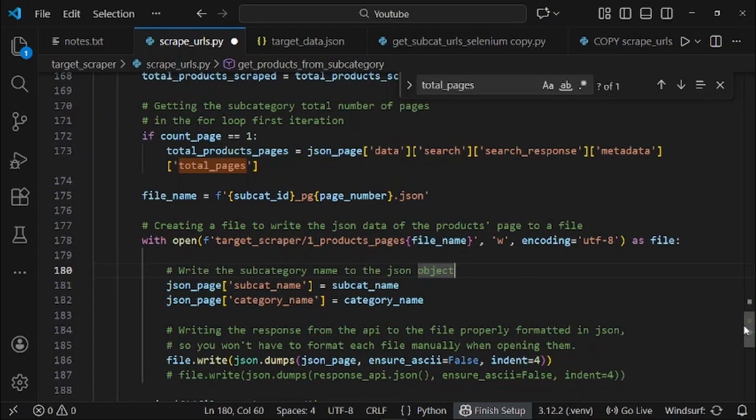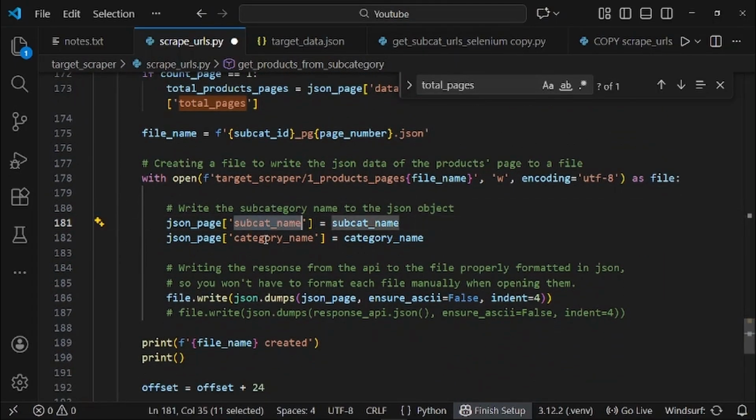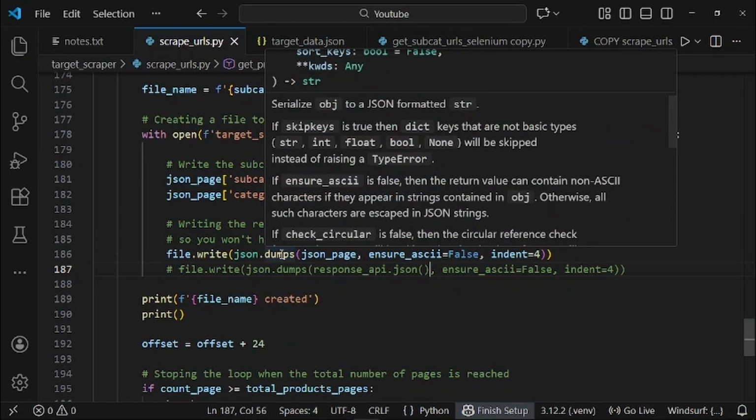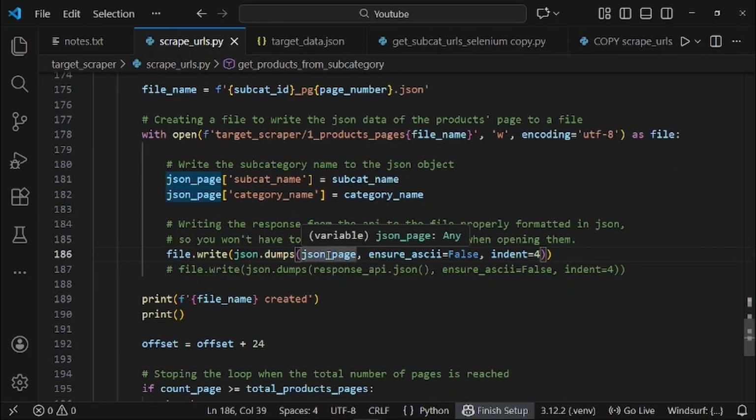And before writing to the file, we add two more pairs of keys and values here. First, we add a key for the subcategory name and then its actual value. And the same thing for the category name. And finally, here below, we use the .write method to write in the file. And inside it, we use the json.dumps method to turn the JSON object into a string. As you can see here, serialize object to a JSON formatted string. Then we put the object here, which is the variable json_page.